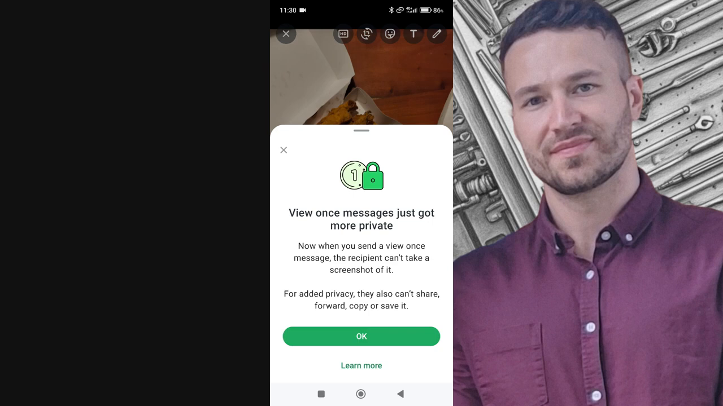When you enable this feature, the recipient cannot take a screenshot of the photo. For added privacy, they also won't be able to share, forward, copy, or save it. Once you click OK, you'll notice the button changes color, indicating that the View Once feature is active.